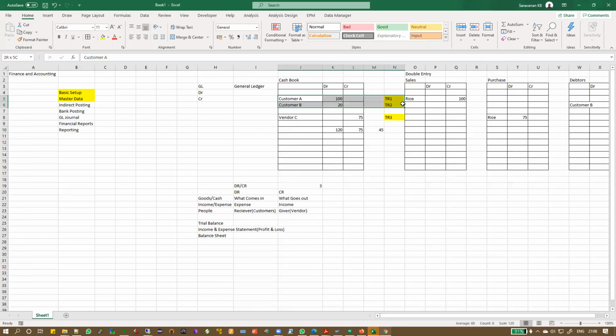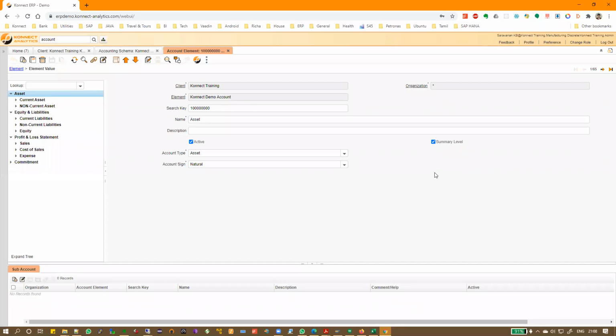Now, in many of the ERPs, these accounting entries have to be done manually. Manually meaning, like in Tally, you have to go debit, credit, etc. You have to remember all these things. But in our ERP, you don't have to remember anything. Everything happens automatically. There is a backend configuration which links the transactions to this chart of accounts. I will tell you how it works.